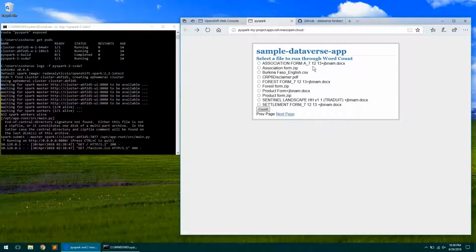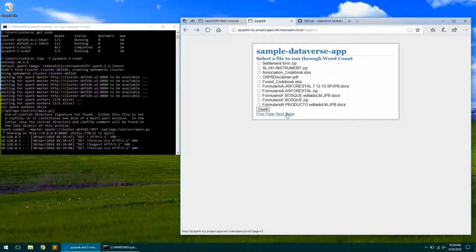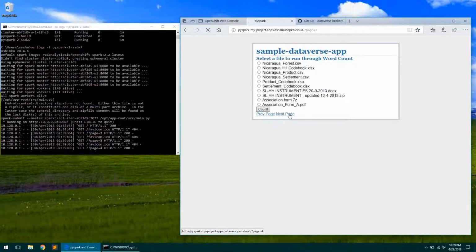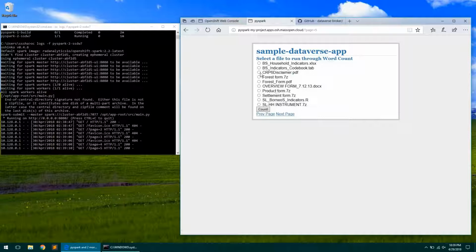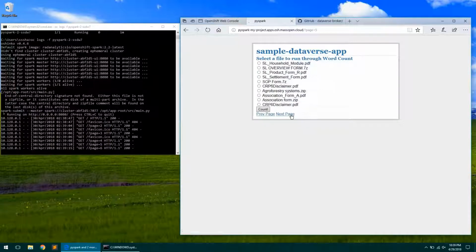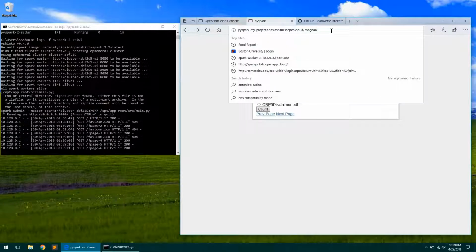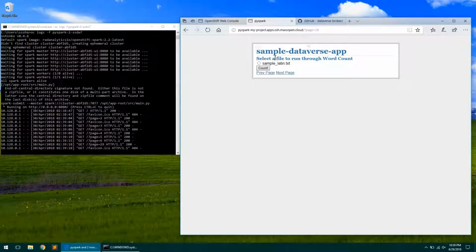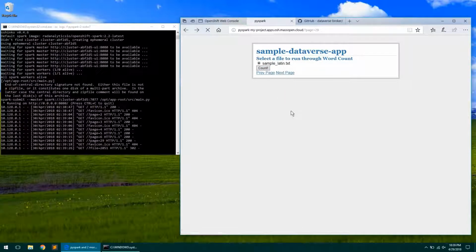The application lists the files that are on the Dataverse that we connected to, in this case, the Mass Open Clouds Dataverse server. We can navigate through the files, page by page, and we can select whichever file we want to run word count through. So I'm going to skip to page 29 because I know that's where our file is listed. I'm going to start word count.